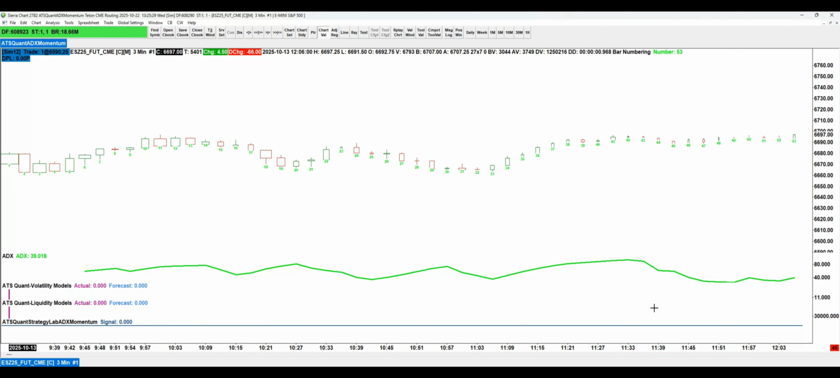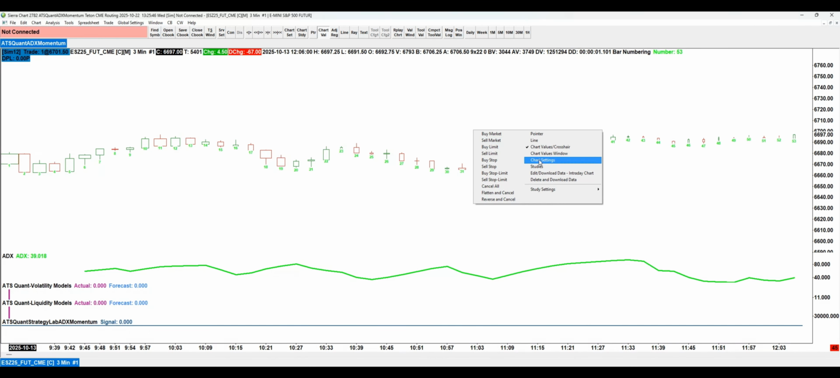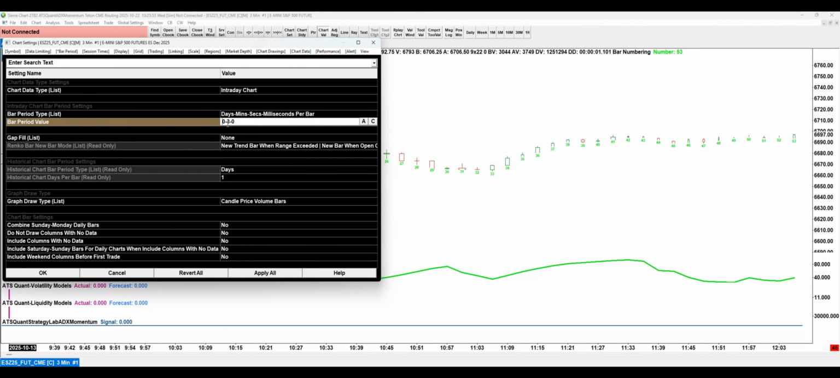And then we can see our ADX. What we're going to do now is not trade this on the 3-minute, and let's disconnect from the data feed. We're going to trade this on a different time frame. So let's right click and go to chart settings. We're going to go to bar period, and let's put this on a 15-minute time frame.